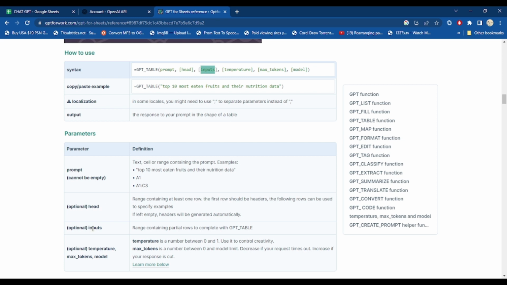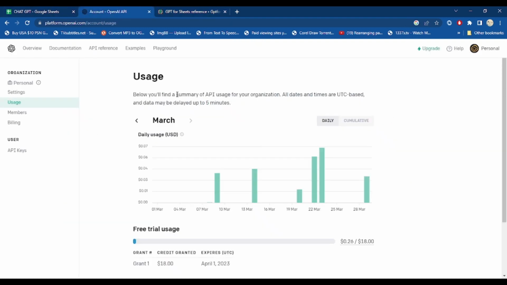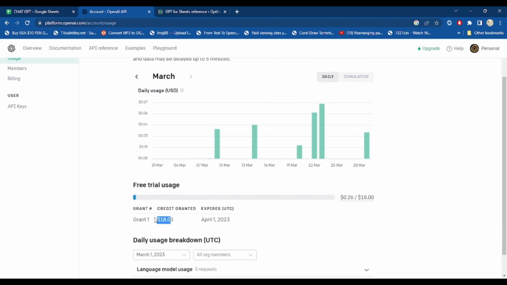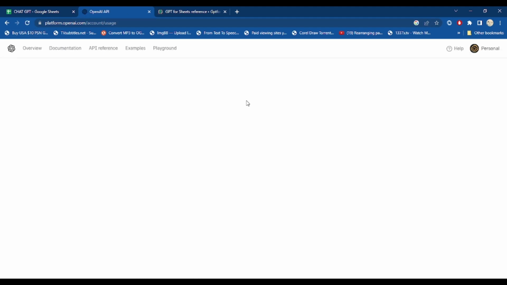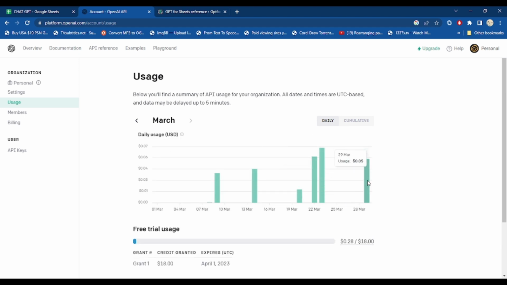Similarly, the input can be optional. It's not necessary. The temperature tells GPT how creative it has to be. The values range from 0 to 1. It is used to control the creativity, and then there are maximum tokens and model, etc. One more thing, you have to keep an eye on your daily usage of the API. I have $18 in grant, which will expire on April 1, and I have used around $0.20. Let me refresh it because I have used more than the displayed amount. Okay, so today I used around $0.05. So yeah, you have to keep an eye on your usage.